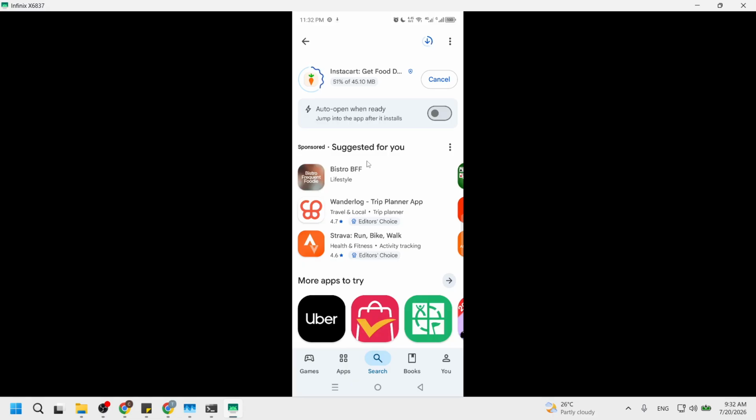Once you tap Install, a progress bar will appear indicating that the app is downloading. This assures you that everything is working smoothly and soon you will have the app ready to use. After a few moments, the app will install and you'll see an option to open it. This confirmation shows that the installation was successful.